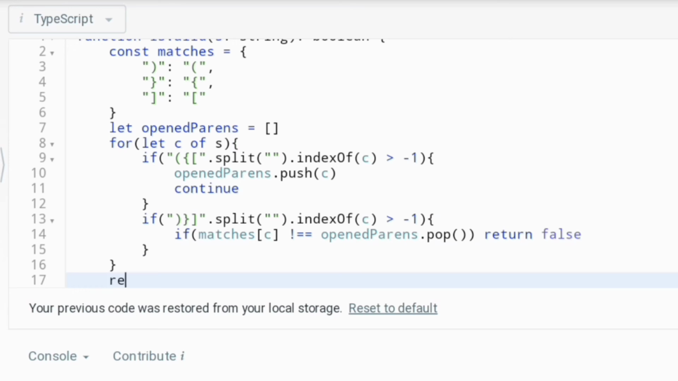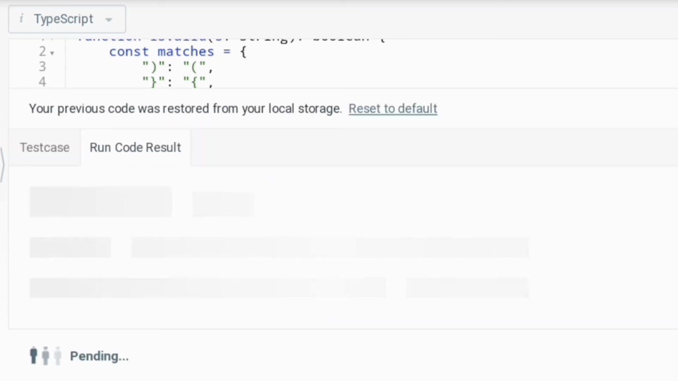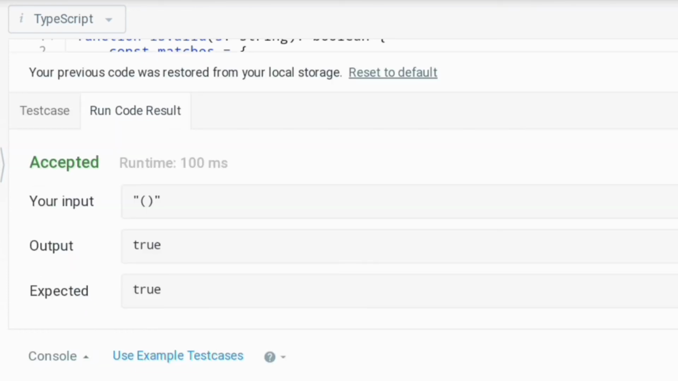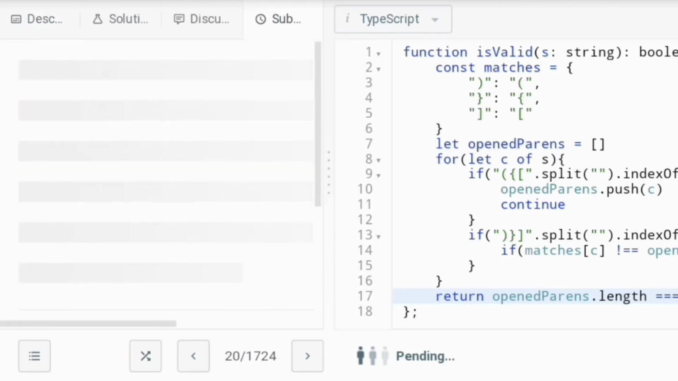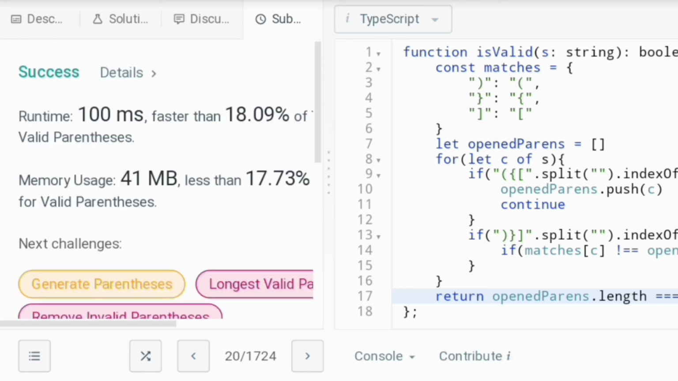At the end, we are gonna return true if the length of the stack is 0, or in other words, all the open brackets are closed, else we'll return false. Let's quickly run the code to check if we have any error or not. And it looks like we don't have any error, so we can submit the code. And we have passed all the tests successfully.